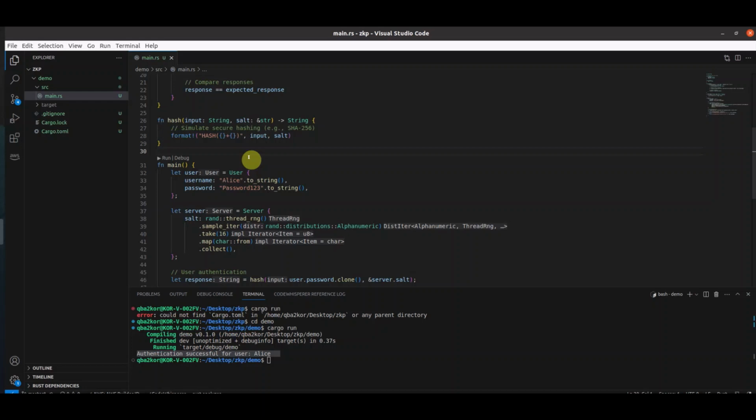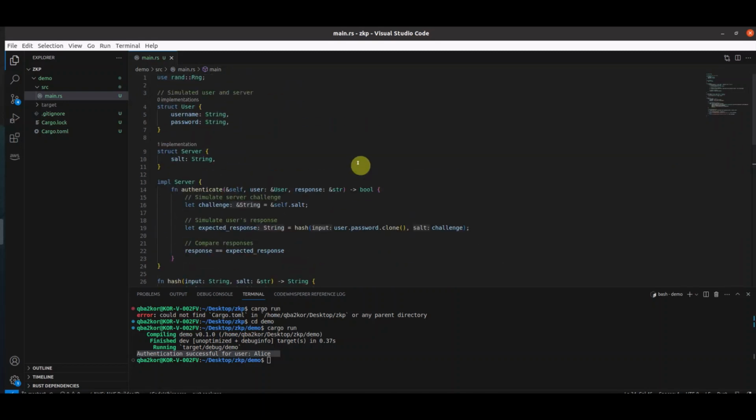Now let me dive into my main function so that you will understand the step-by-step process. This is the main function you can see here. Here we have created a structure called user, and also a structure named server. In this user, we have a predefined username and password. Let's say the username is Alice, and the password of Alice is password123. Here I'm using toString in order to take them as strings. Let me go to the structure user: it has a username and also a password.